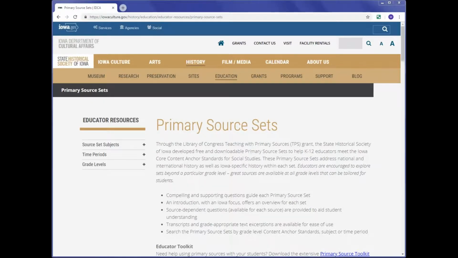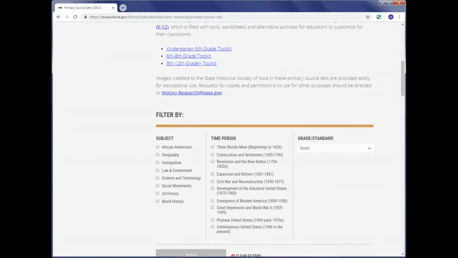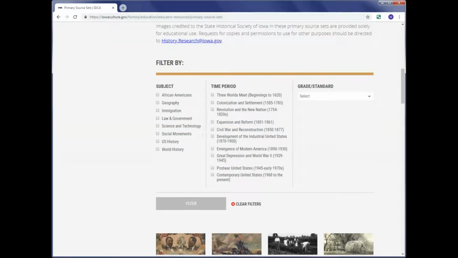Our website hosts over 40 source sets with hundreds of sources, but to make it easier for the user like you, we have a sorting feature. The sort options are located under the words filter by. There are 3 options to narrow down your search of source sets.